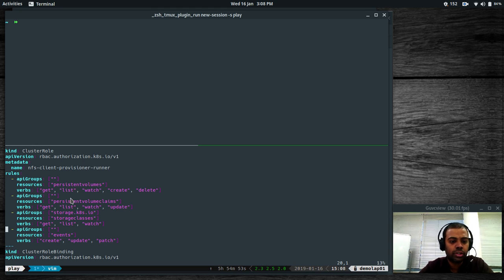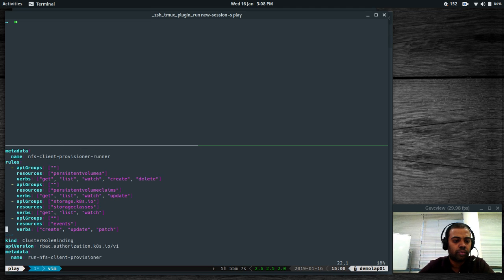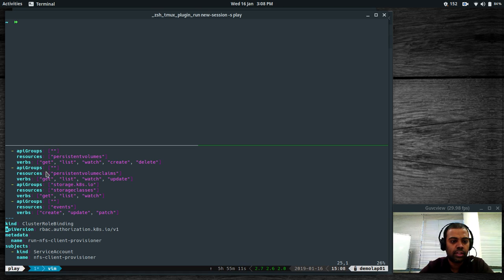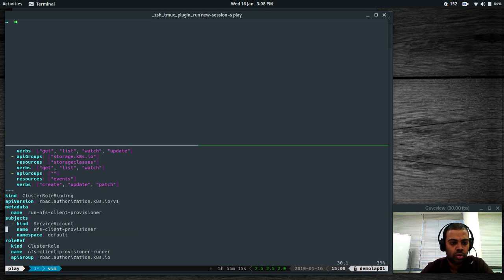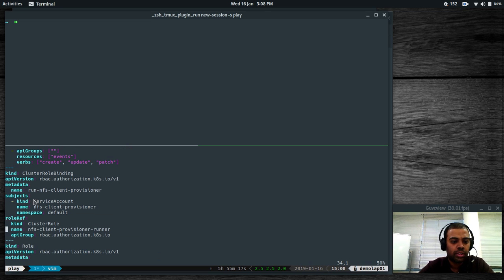delete persistent volumes. Similarly, persistent volume claims, it doesn't have permission to create or delete them, but to see and update them. Storage class, it can get, list and watch, and the cluster role binding. So basically that's the cluster role, and in the cluster role binding, I'm binding that cluster role to that service account. So I'm binding the cluster role nfs-client-provisioner-runner to the service account nfs-client-provisioner. So that's cluster role and cluster role binding.